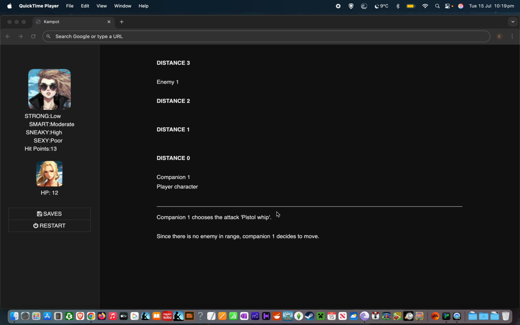They've chosen the attack pistol whip. This makes sense because at the moment I've set it up so that the player character and any companions have pistols. So pistol whip is an attack that should be open to the companion. And then it says, since there is no enemy in range, companion 1 decides to move. That also makes sense because pistol whip has a range of up to 1 distance band, and this enemy is at distance 3. So they should indeed be unable to attack.